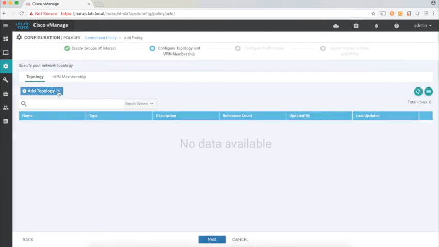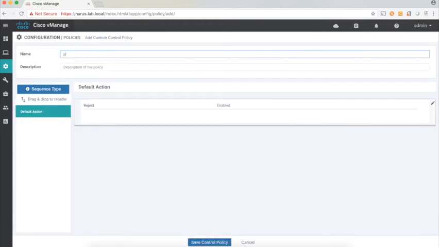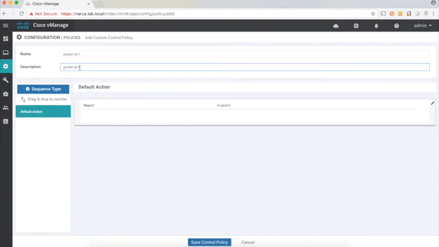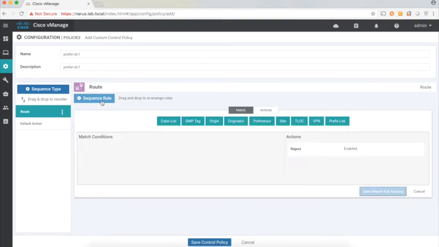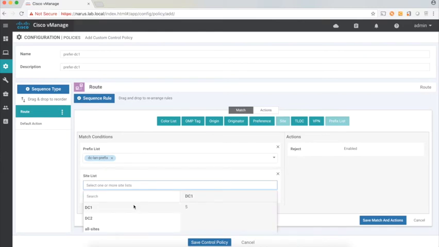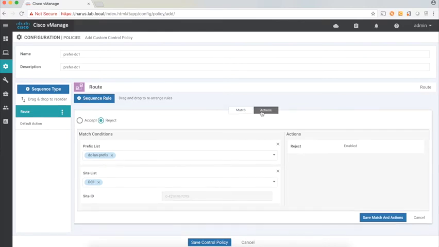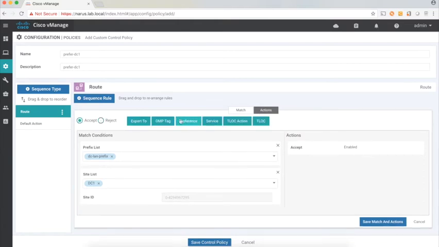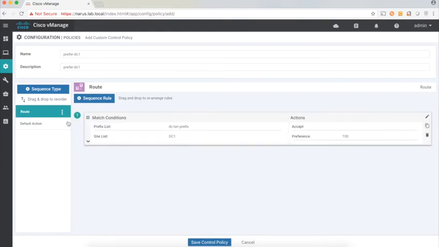Let's add our first control custom policy. Let's call it prefer DC1. Let's add our first sequence, first rule, and here match on the prefix list, which we just created, which is our DC LAN prefix, and match on site. Just DC1, nothing but the vEdge5, and then go to actions, accept, and set the preference to 100. Let's save the policy. Let's change the default action to accept.